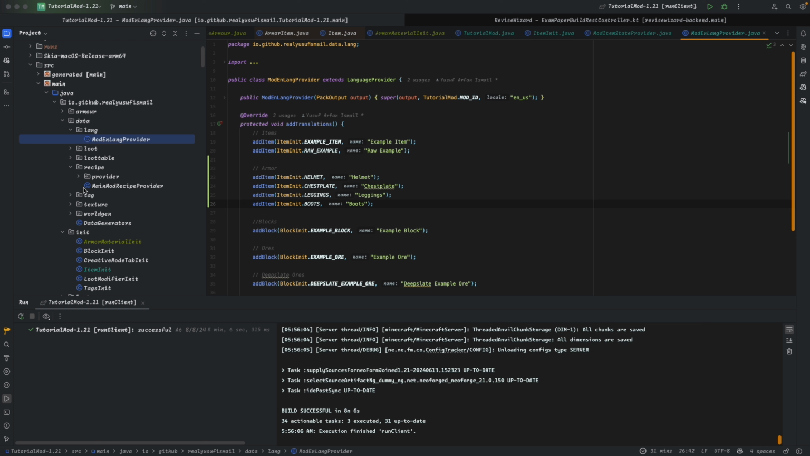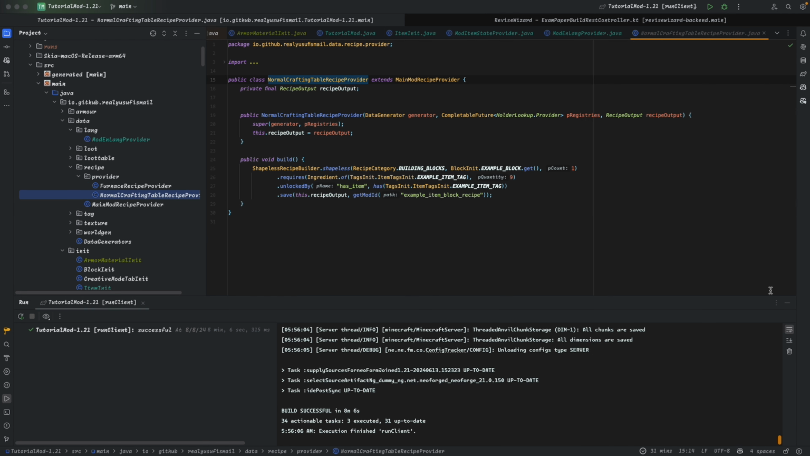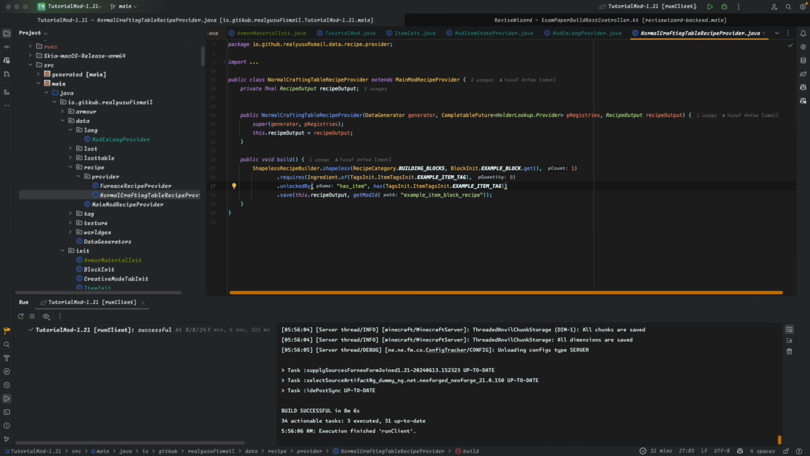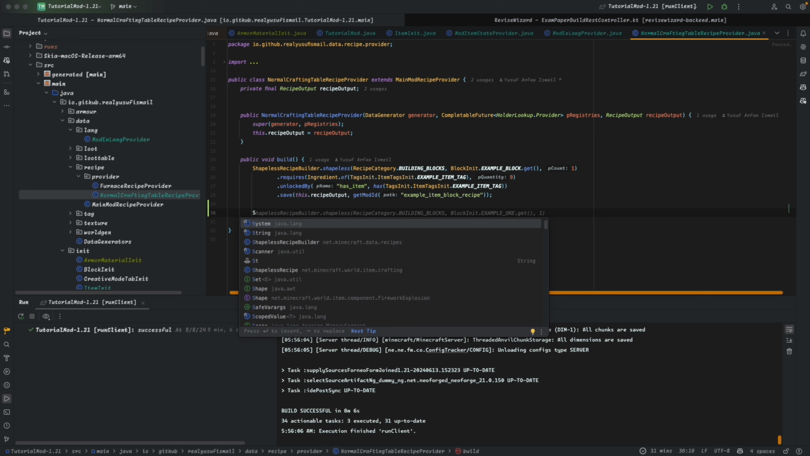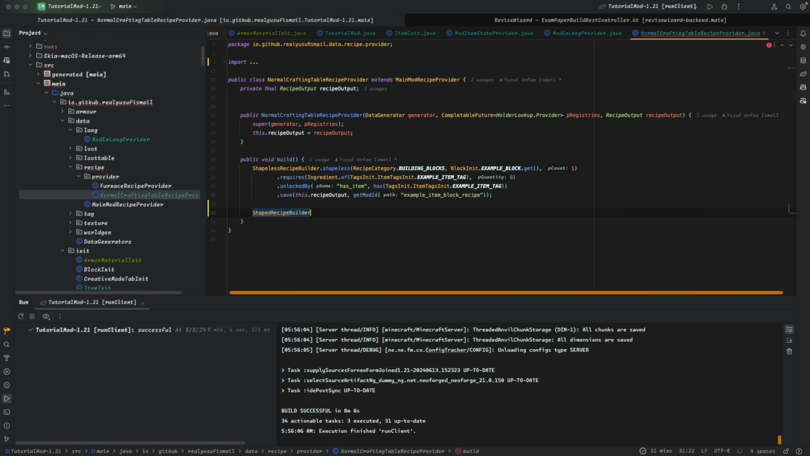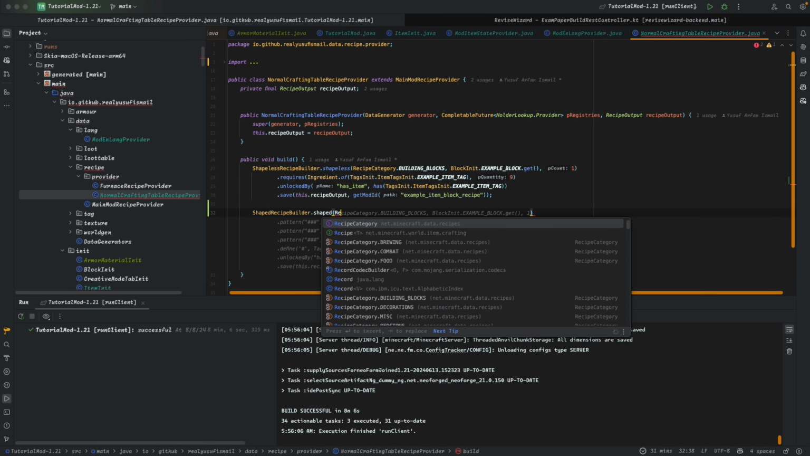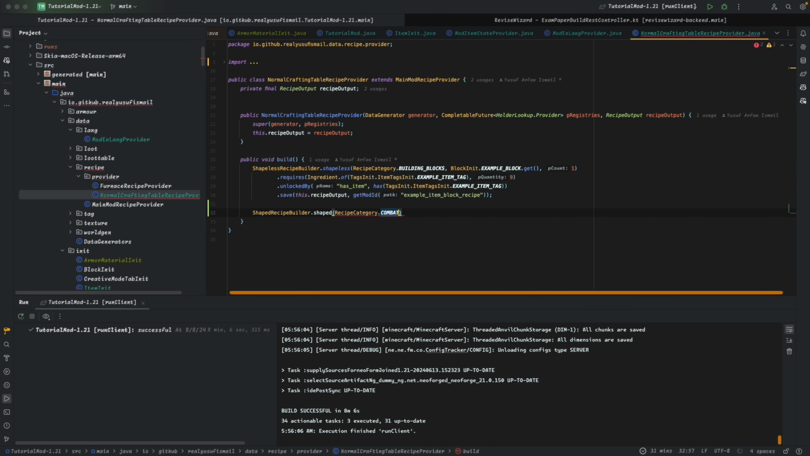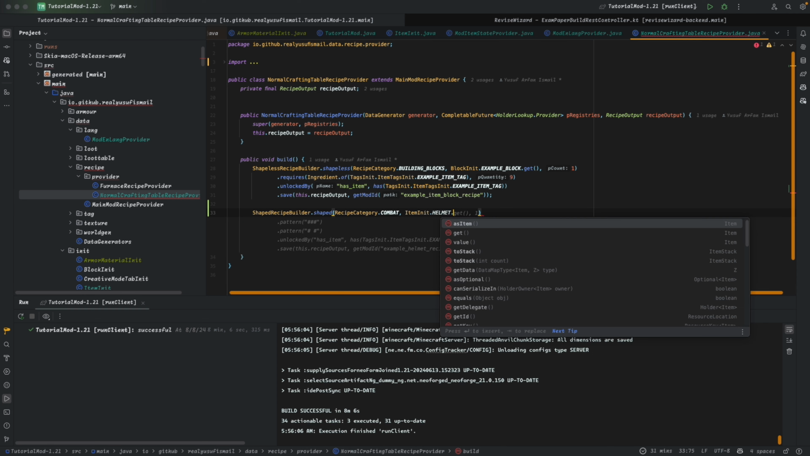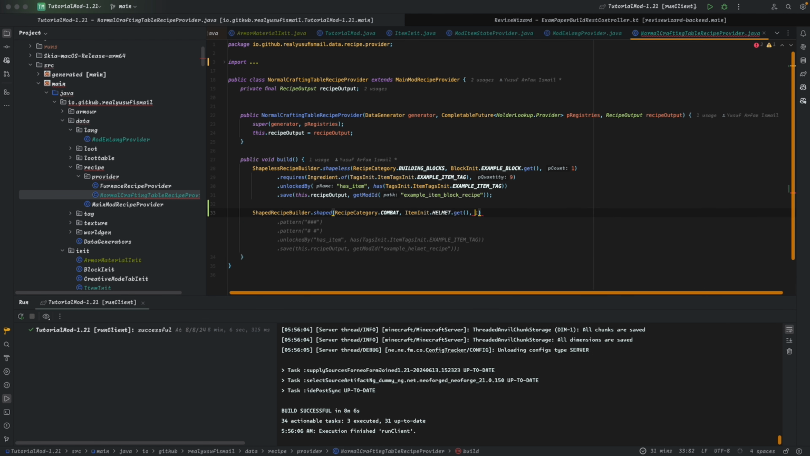And that's just going to be simple. We're just going to go to our normal, and in here we're going to have the following. Alright, so you're going to create a shaped recipe builder. So shaped recipe builder dot shaped, and the recipe category which falls under combat, the item we want to create, item init dot helmet, and how many we want, which is just 1.